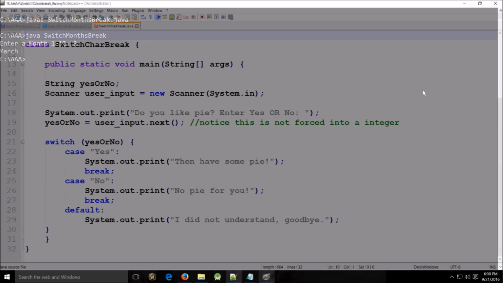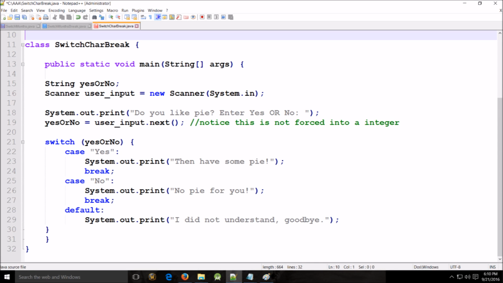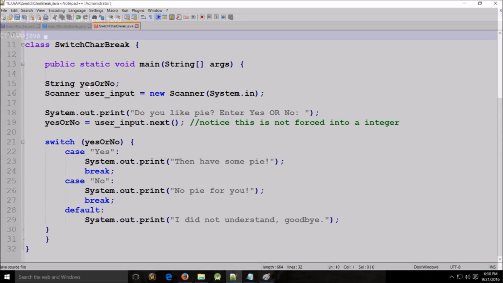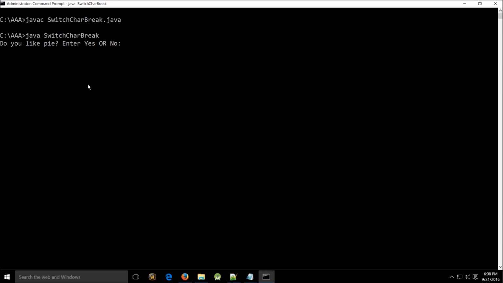I also wanted to show you this sample code because I may have been using integers too much. And I just wanted to make sure that anyone watching this understands that you can use any of the primitive variables and strings to create a switch statement. In switch char break, I use a string in the switch. So there's the switch for you.